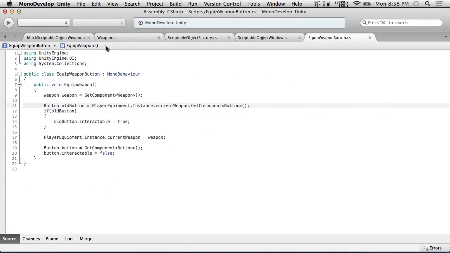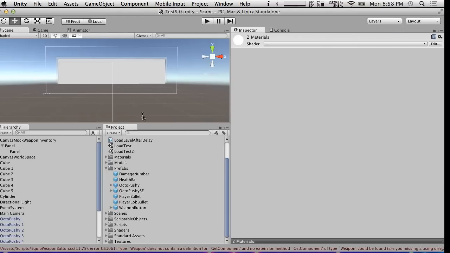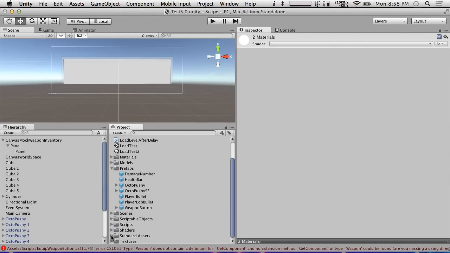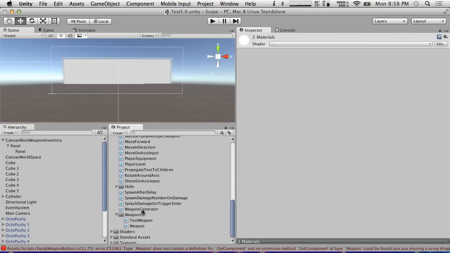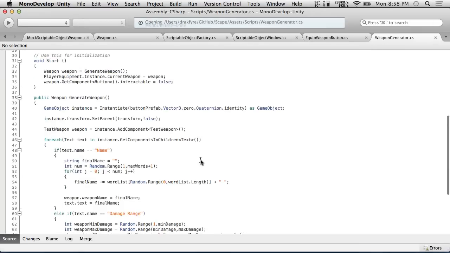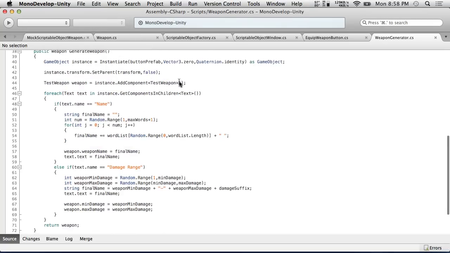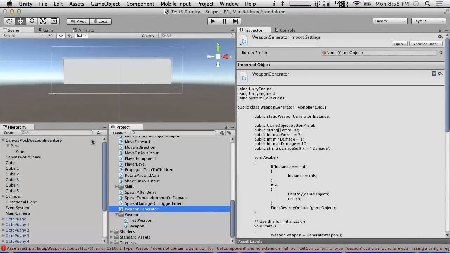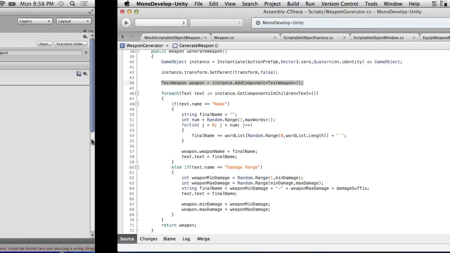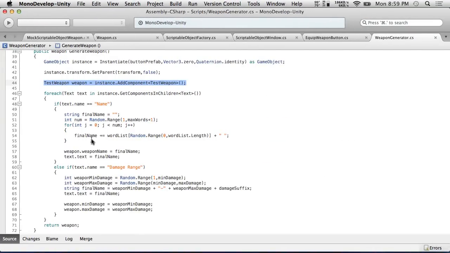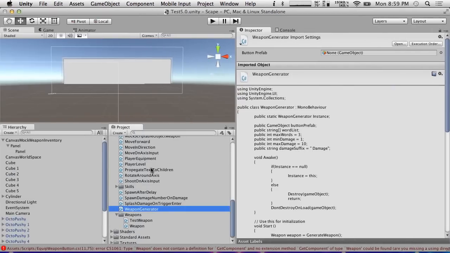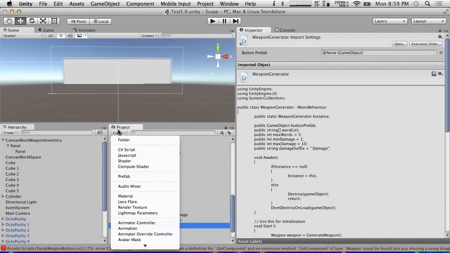So right now, when we roll a new weapon, let's go to that script first and fix the problems there. Weapon generator. We're generating a test weapon, and we're basically adding that component to the inventory button. And so let's actually create an inventory script.